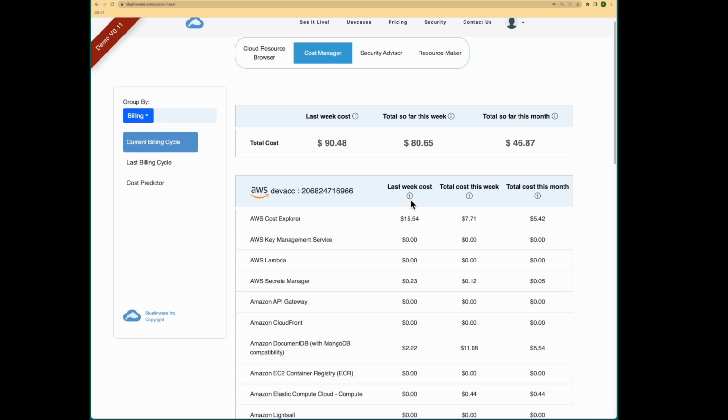Let's hover over the info icon. It shows total cost incurred last week. Then the second info icon shows total cost from beginning of this week till today. Then the last one shows total cost from the beginning of this month till today. All this data corresponds to the current billing cycle.